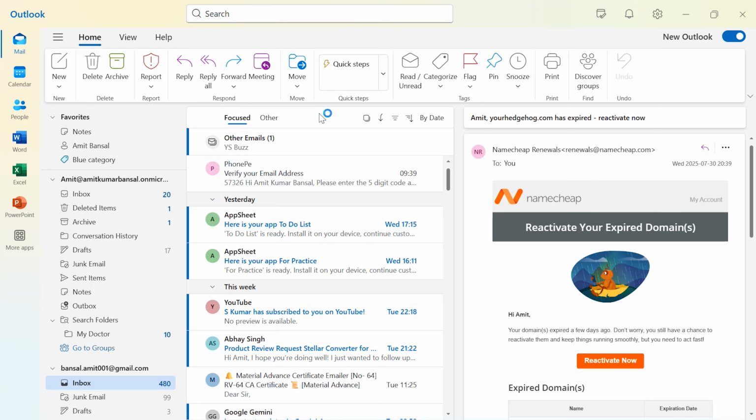So I personally love this feature a lot. If you have also liked this feature in New Outlook, please share your experience.